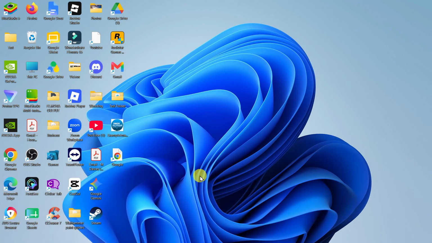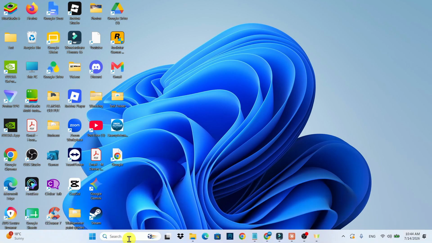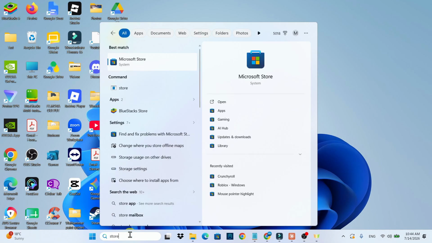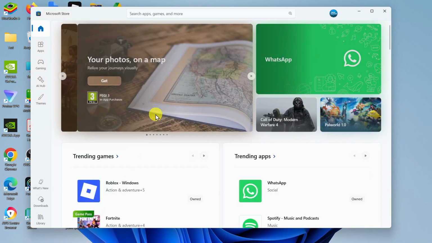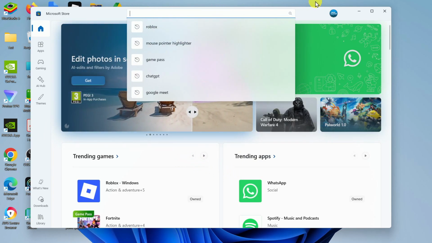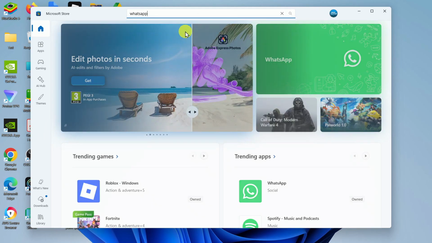To get started from your desktop, click on your search box in the taskbar at the bottom. In here, type Store and then open up the Microsoft Store underneath Best Match. Once you've done that, you should find WhatsApp generally in the trending section on the home screen of the Microsoft Store. But if you don't see it here, you can use the search box at the top, type WhatsApp, and search for WhatsApp.